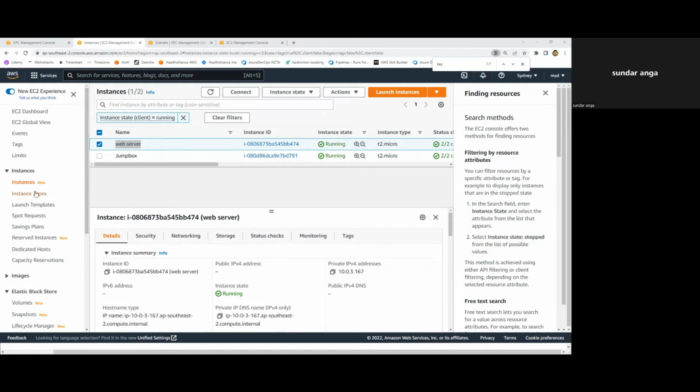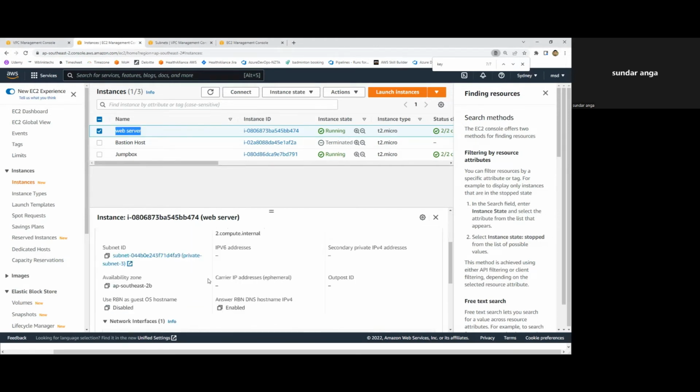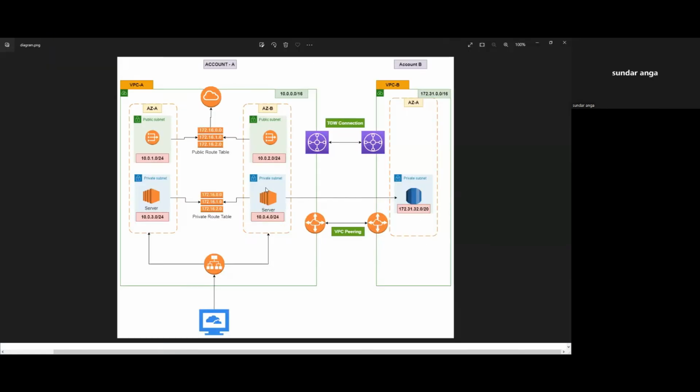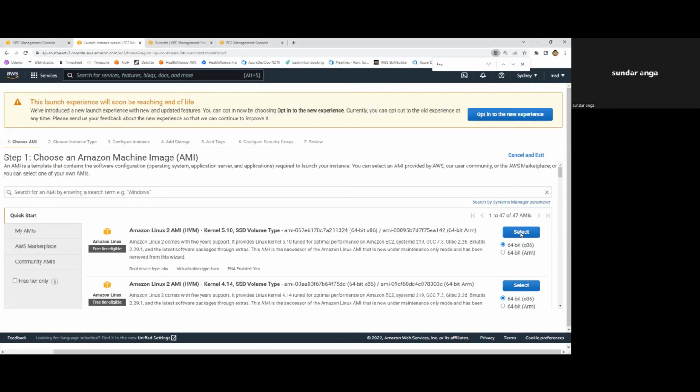So I will go to instances. The previous one was created here in private subnet 3. So we created a virtual machine here. Now we will create, my bad, we created this one, and now we will create this one, right? So let's do that. I will create an instance, launch instance.